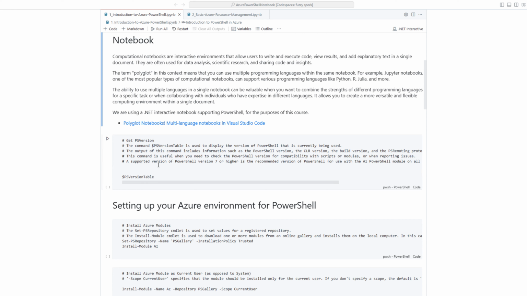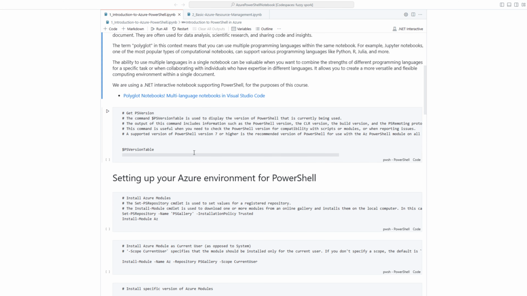Let's get started. So first up, let's get the version of PowerShell that you're running. A supported version of PowerShell that you need installed in order to use the latest Azure PowerShell modules is version 7 or higher. One of the environment variables we can call, which is PSVersionTable, will tell us what version of PowerShell we're running. Keep in mind, in my example, this notebook is running on a Docker container in a codespace, which already has PowerShell pre-installed, but we want to check what version it is.